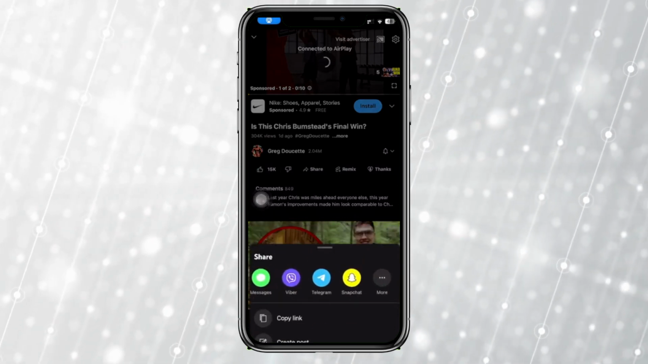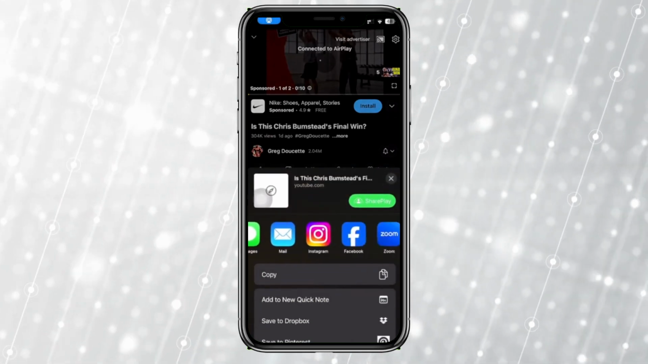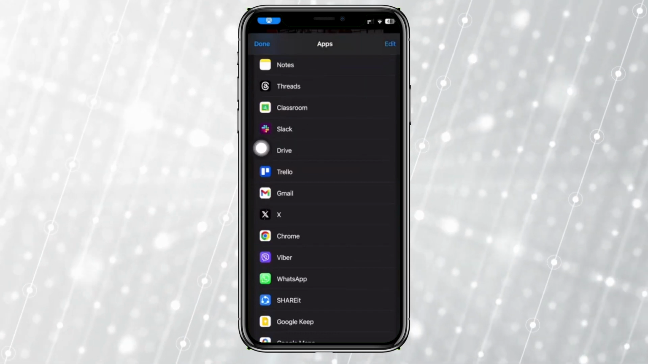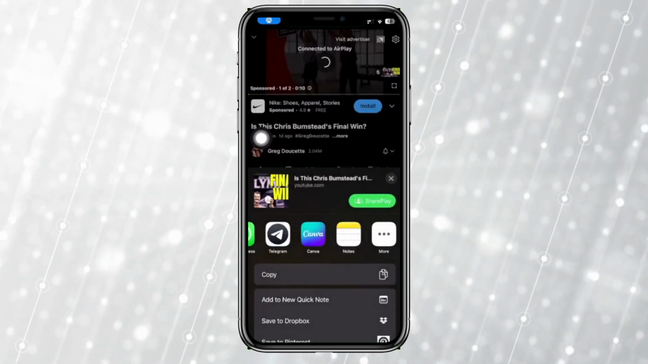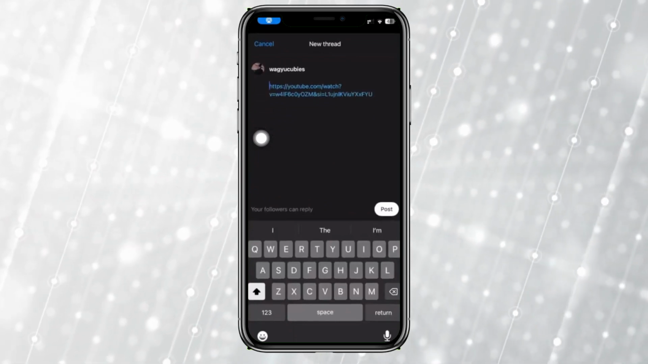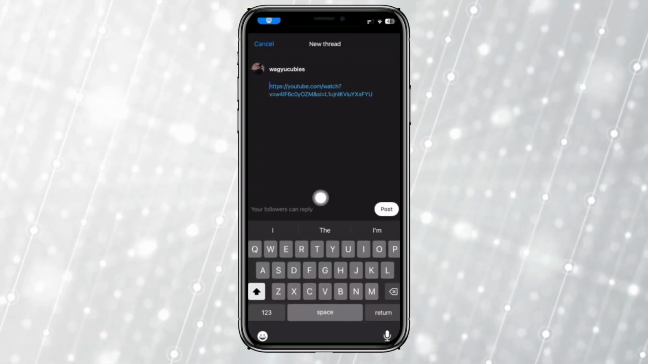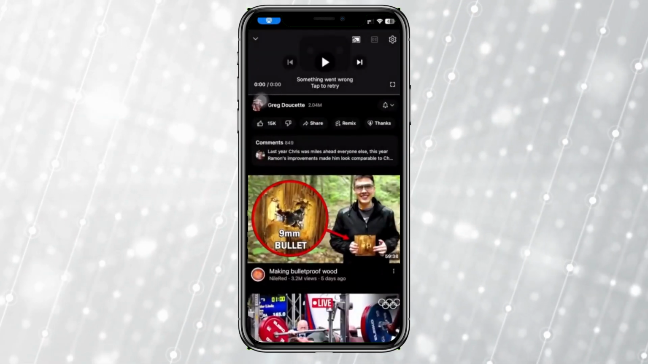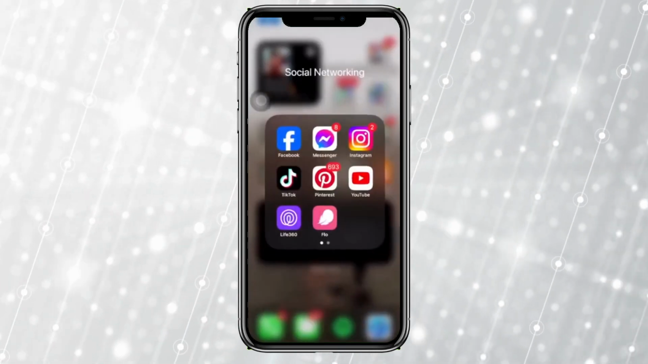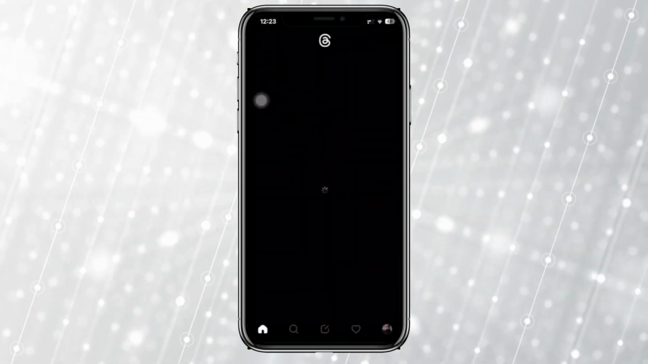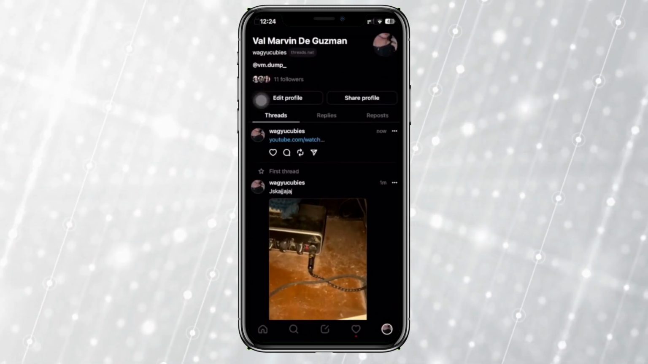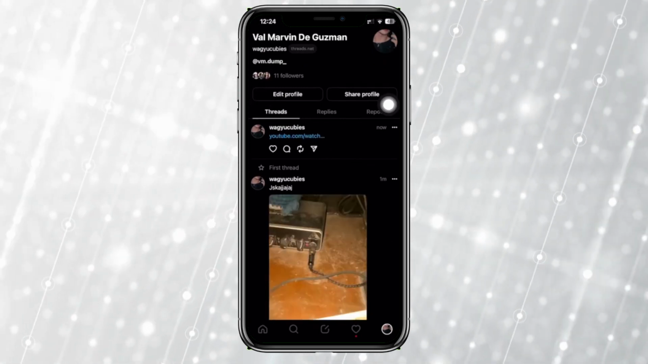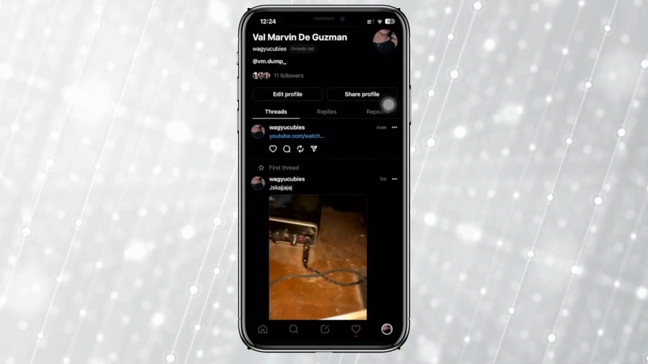Now, let's see if the Threads app is actually available to choose from these share options, and it is right here. So just tap on the Threads app, and that's going to take you to the Threads application. And as you see, go ahead and tap on post and share this YouTube link over onto the Threads app. Basically, what we need to do is to wait for this to load, and once you hop over onto the Threads app, you should see the YouTube video link posted on your Threads account. That's how you could easily share a YouTube video on the Threads app.